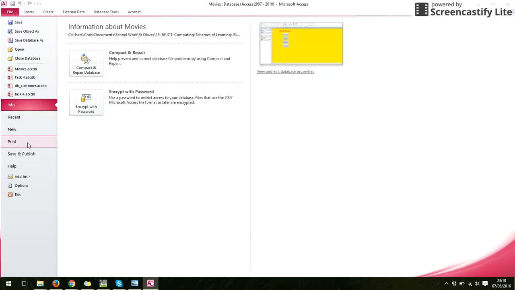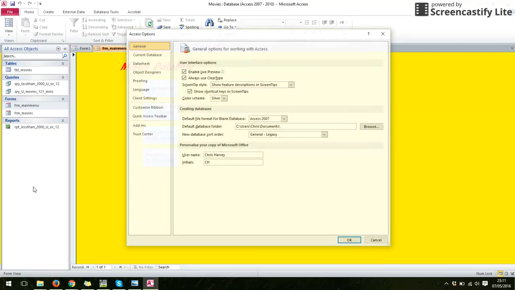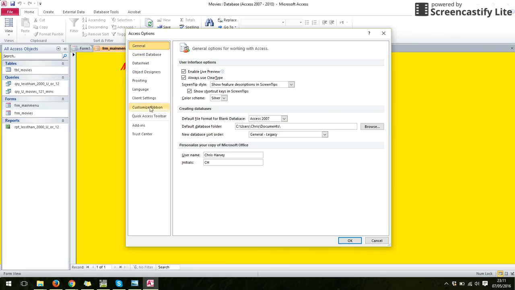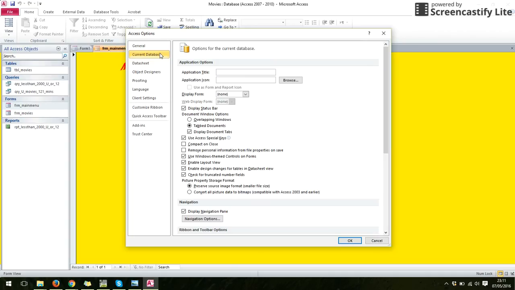The next thing you can do, which is quite good, is if we go to File and scroll down to Options. There's ones down the side. I'm going to click on Current Database, and what you can do here is it says Display Form. So if I do the drop down menu and I go to my form main menu, what that means, Display Form, it actually means when the database opens, what form is going to be opened at the same time.